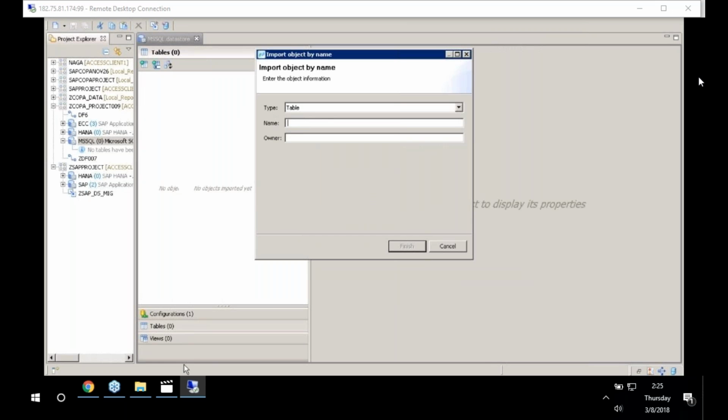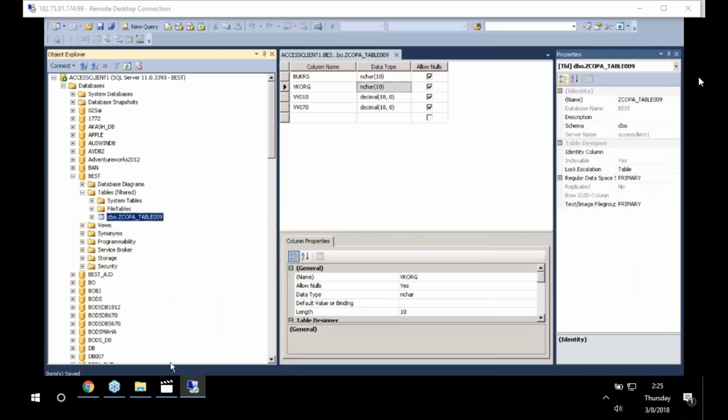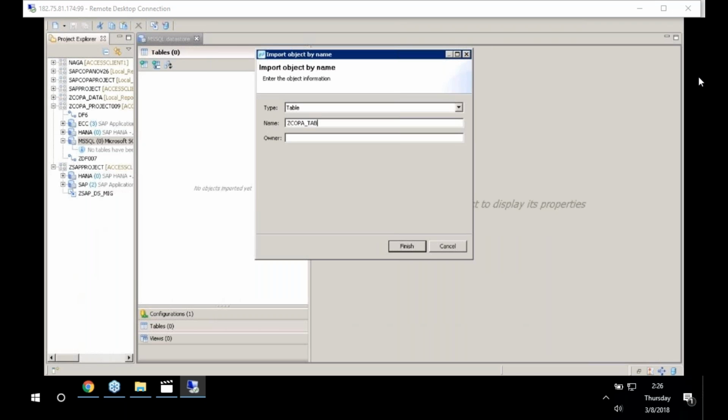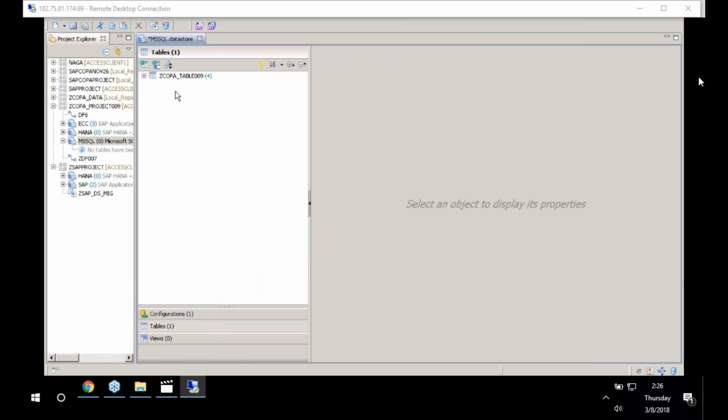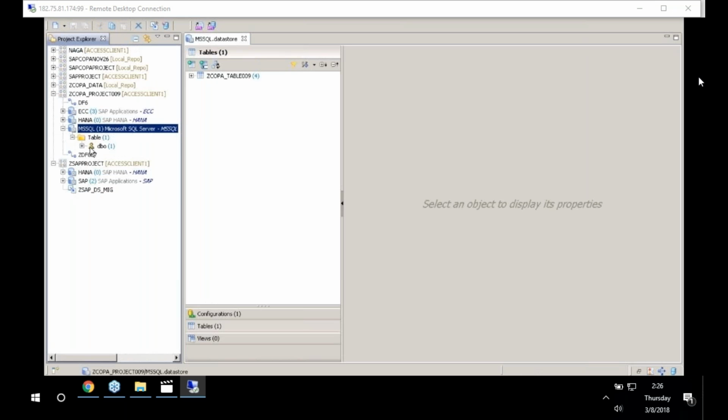The table name is jet copa underscore table 009. I'll give the table name jet copa underscore table 009 and click finish. Once I click finish, now please see the table is imported. Where is it imported? Here it shows 0. Once I click on save, expand tables, expand DBO. So here is the table.